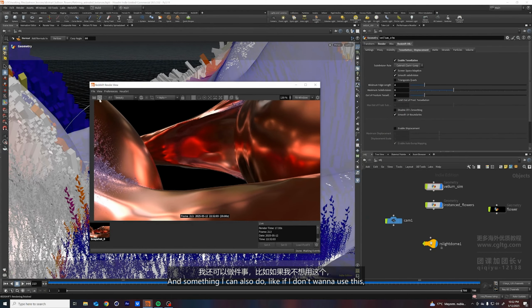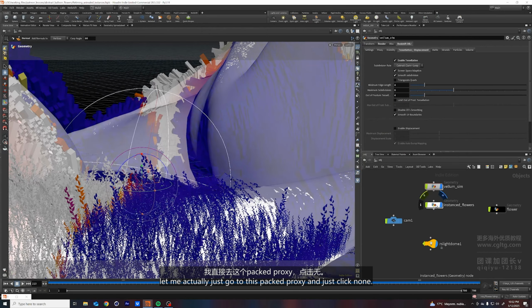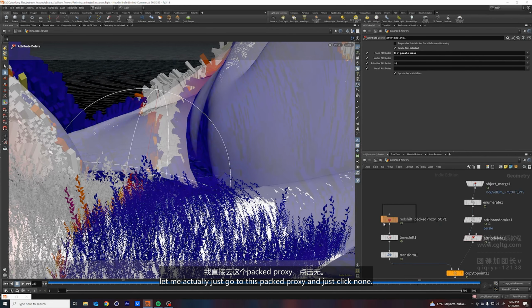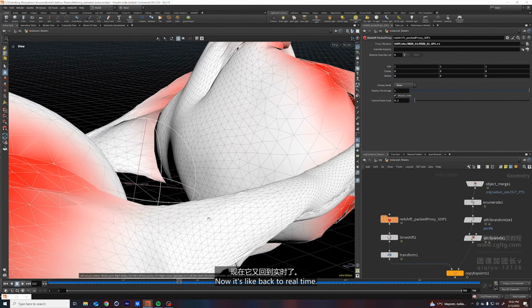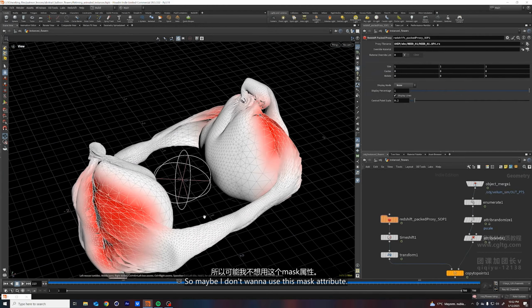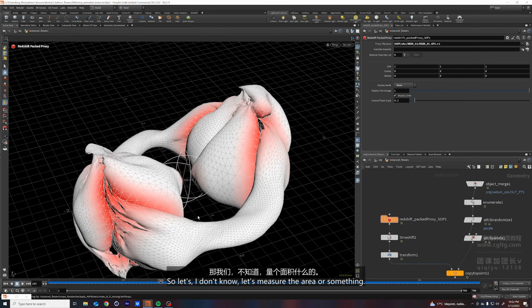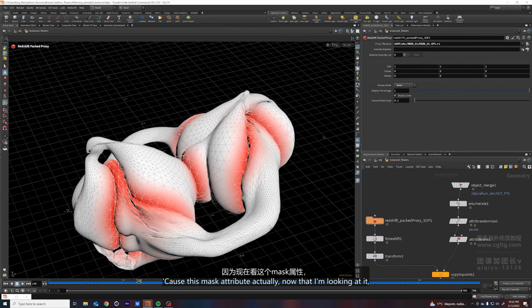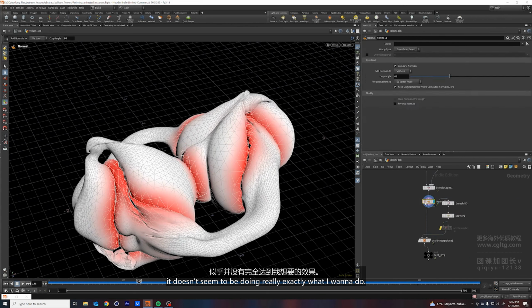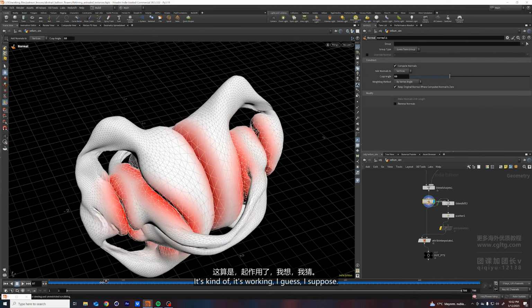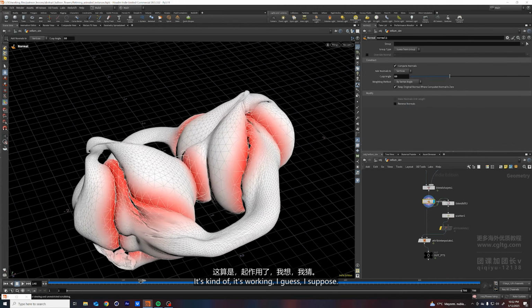Something I can also do, if I don't want to use this, let me go to this packed proxy and just click none. So that'll make it so that it'll move a lot faster. Now it's back to real time. So maybe I don't want to use this mask attribute. Maybe I could use something else. Let's measure the area or something. Because this mask attribute, now that I'm looking at it, doesn't seem to be doing exactly what I want. It's kind of working, I guess, I suppose.